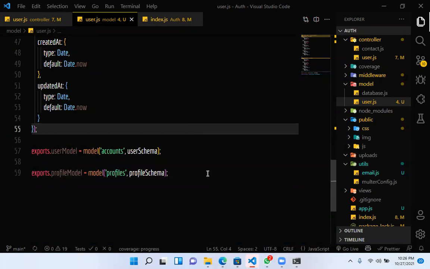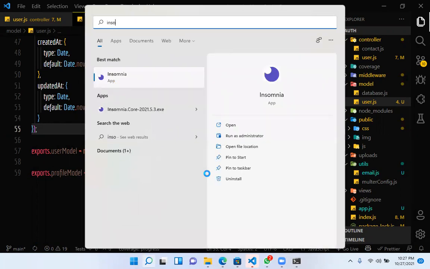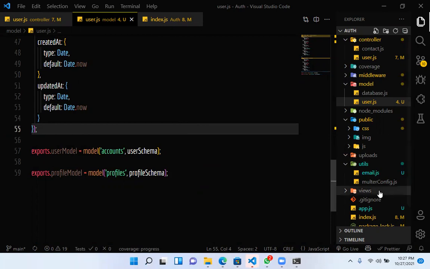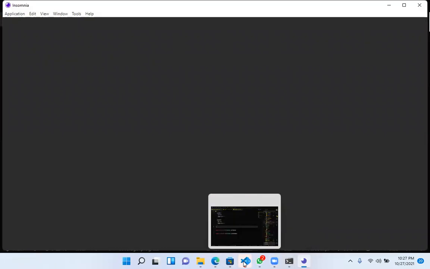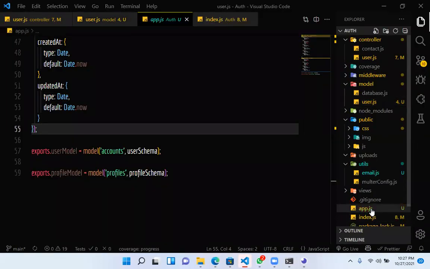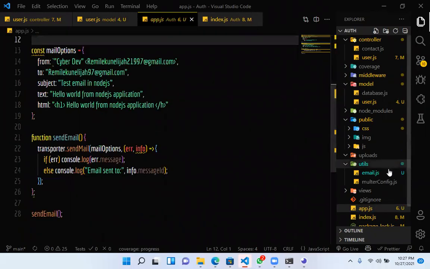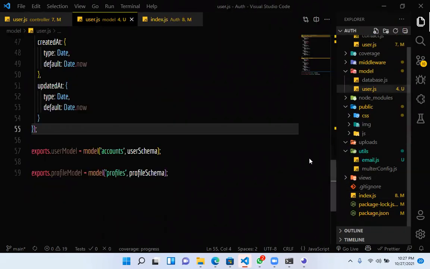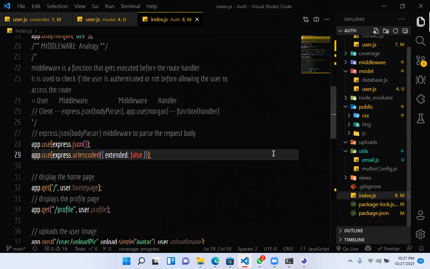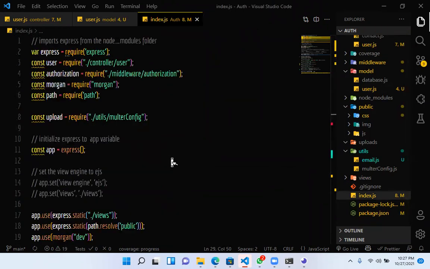Where is our postman? Should we use Insomnia? Okay, let's use Insomnia. Yeah, open it. Let's check the route again. So I have to be sure. Let's check the route. Oh yeah, this app. I should actually delete this app. It was what we used for testing. What's it called? NodeMailer actually. Yeah, NodeMailer.